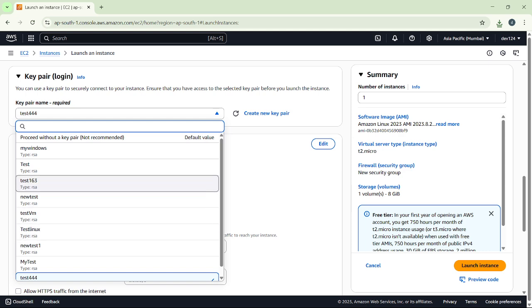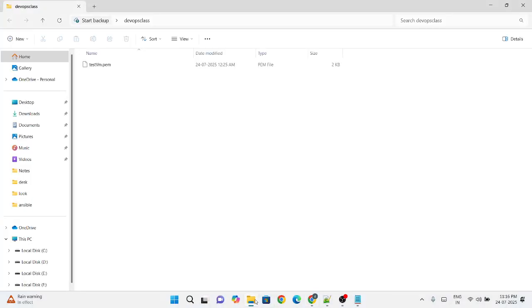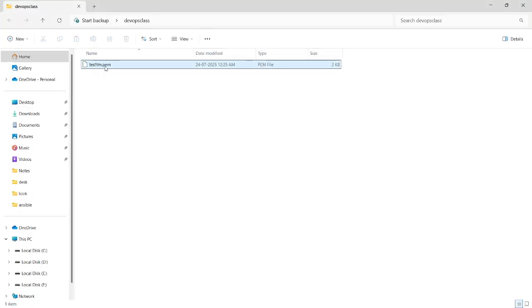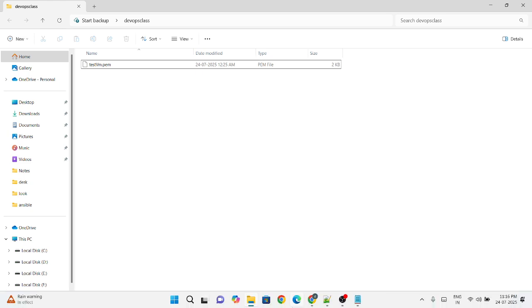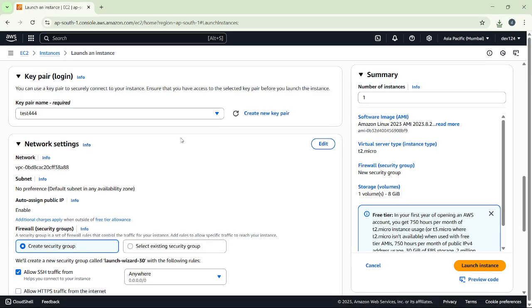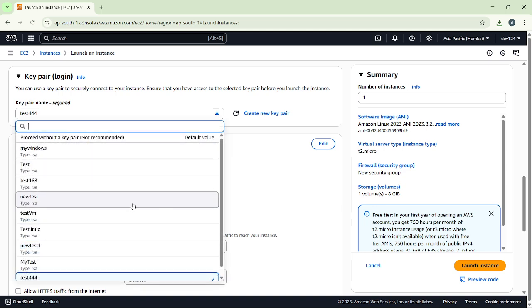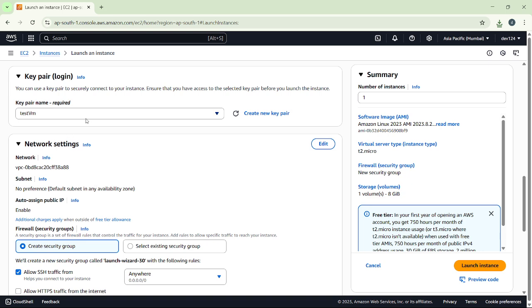Then just copy it and put it in your folder. Suppose I'm considering this folder. What is the folder name here? DevOps class. Then what is the PEM file name here? The .pem extension, test VM. So you have to select the same key pair here. Suppose if you are not selecting the correct key pair, then you cannot connect to your machines.